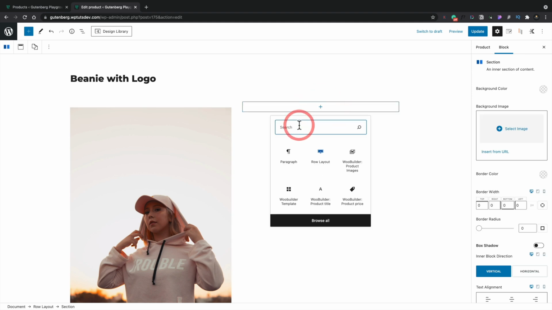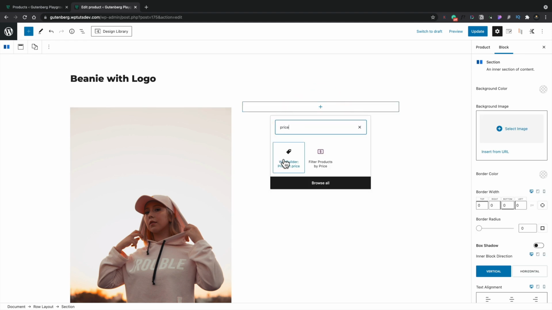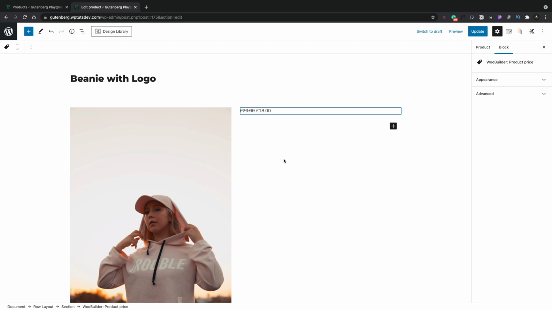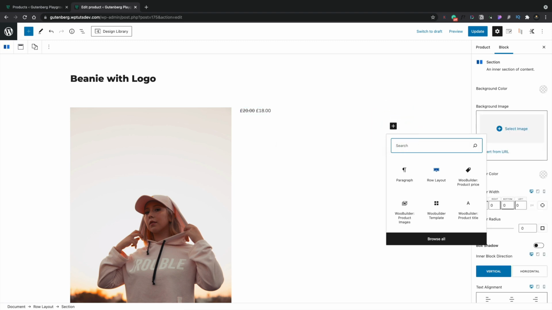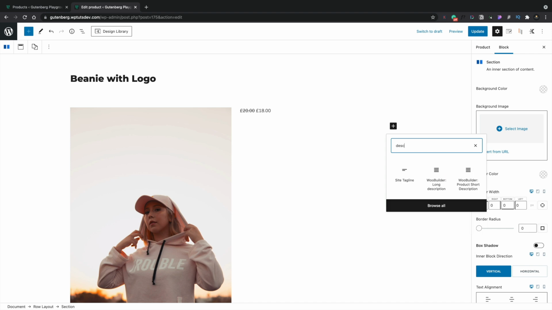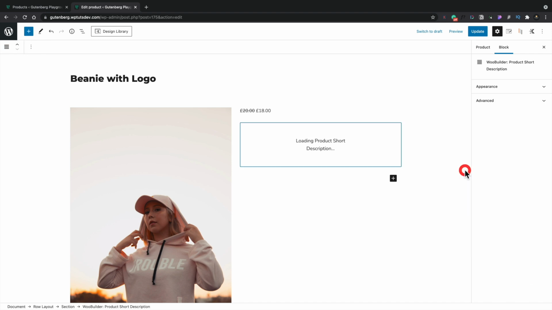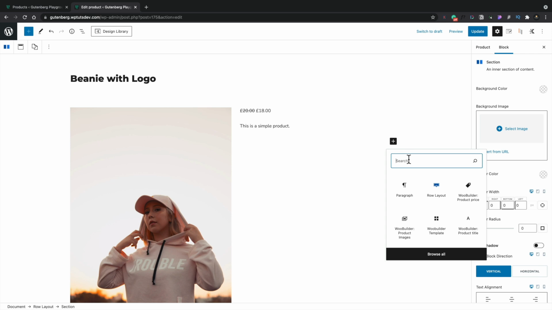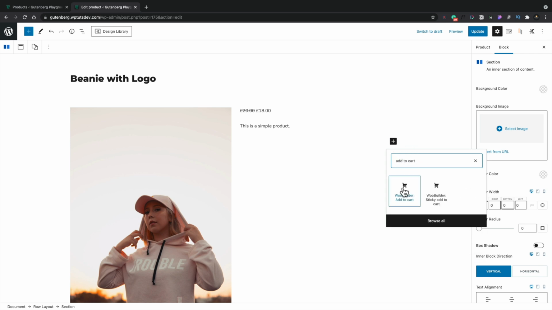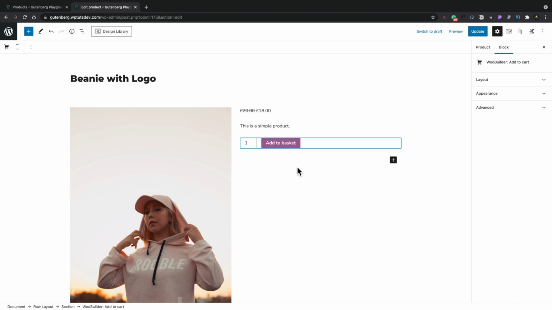Let's come into here, and we're just going to go for price, and we'll just add that inside there. And you can see there's our price option. And we can just keep on adding inside here until we create something just a little bit more unique. So let's just go for the short description inside here. Now you can see that drops in the content inside there, and then we can come in and do anything else we want. So let's go and add the add to cart button in. There you go, add to cart. We'll insert that in there. And there's our add to cart button. And we can carry on just adding whatever we want.